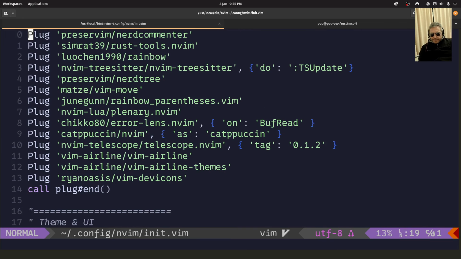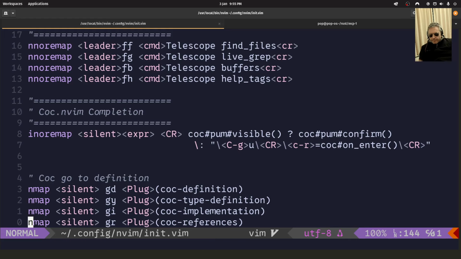Can't find it now. It was GD, wasn't it? There it is, GD. Yeah. So in normal mode, and then I'm using the COC, code on completion. I believe there's an alternative to COC. I'm not sure. It's code on completion. The alternative to Lua, or you still need COC. I can't remember. But one way or another, I just added GD.